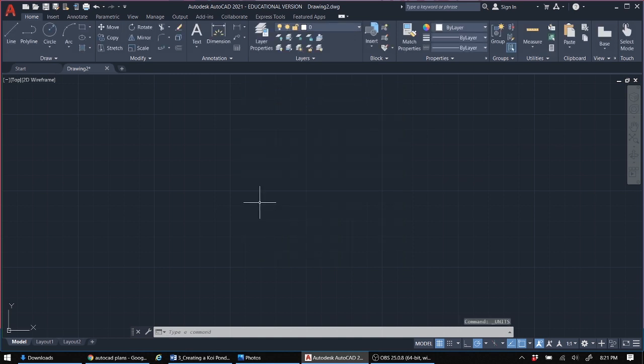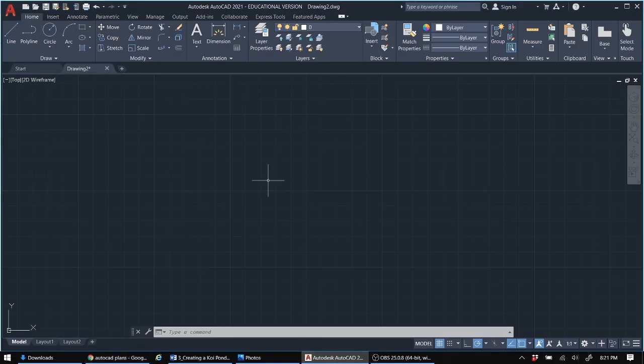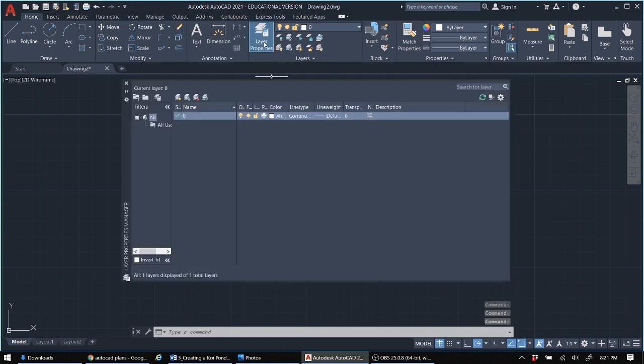Now, I also did say that we are going to be creating layers. And again, why layers? It just lets us organize our work a lot better. So have a look at this AutoCAD sample plan here, and you'll notice that it has a bunch of different colors, and each color or object is arranged on its own layer. So going back into AutoCAD, we're going to then go into our properties, layers properties, and bring this up.